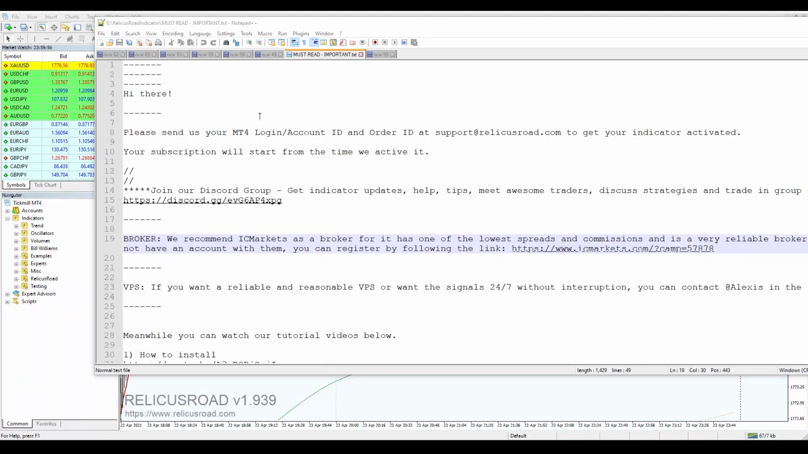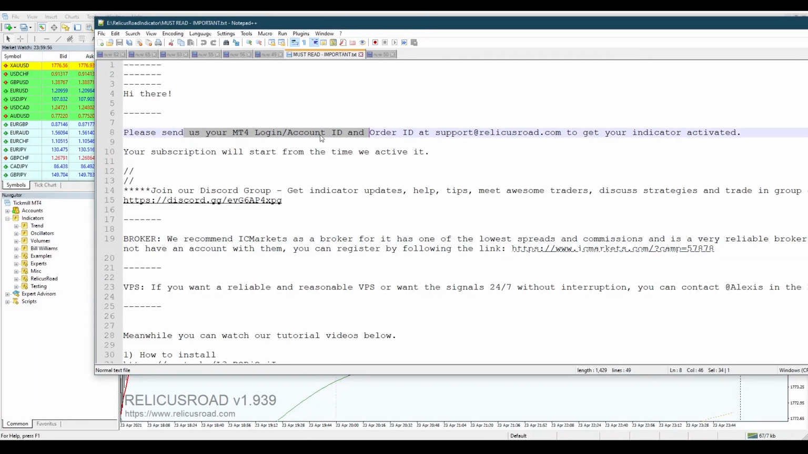Once you make the purchase, in your order confirmation you can download this file, which is a must-read, and open it. You'll be told to send your MT4 login account ID. Do not send us the password. A lot of people are sending us the password for no reason. We do not need the password, we just need the account ID and the order ID to our email support. We will activate your indicator through the web terminal.